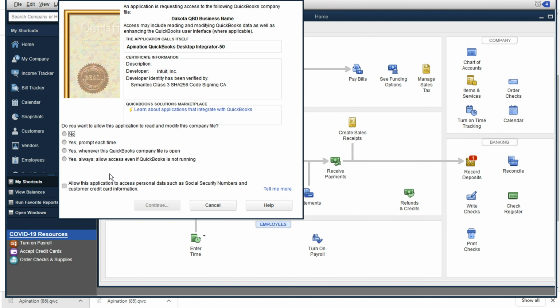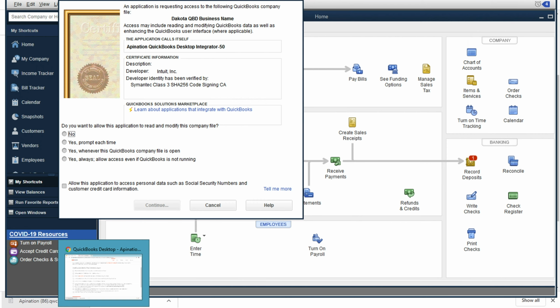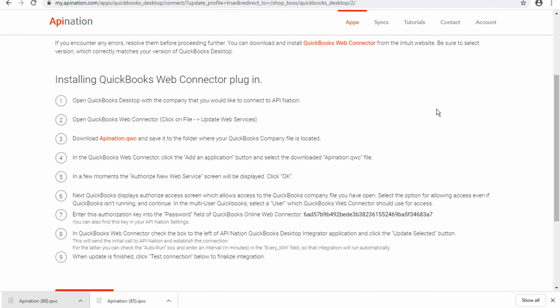And then this second page pops up, and I'll go back to the instructions. This is your instruction number 6. You'll see an authorized access screen that gives API Nation the ability to access the company file that you have open in QuickBooks right here. And when we're looking at this page, we want to select the option for allowing access even if QuickBooks is not running. And what that does for us is it allows the sync to continue to run, to continue to process those invoices and those payments coming from ShopBoss, even when somebody's not sitting in front of the computer and has QuickBooks open. It gives our app the ability to open QuickBooks, run the sync, and shut it down again.